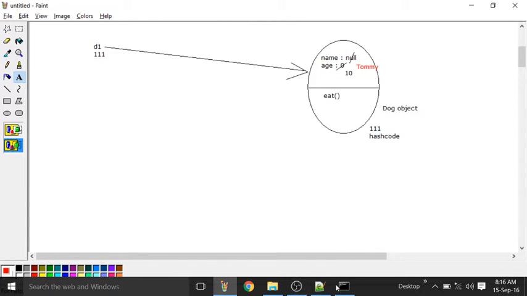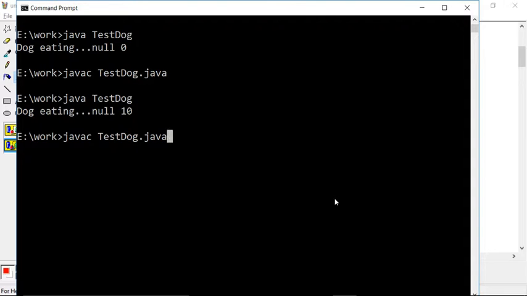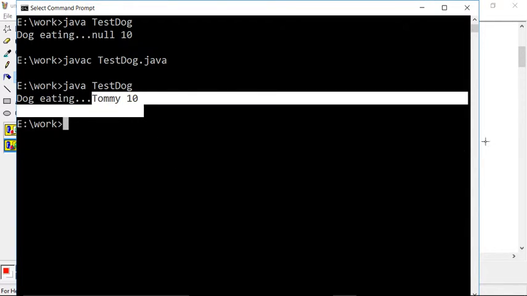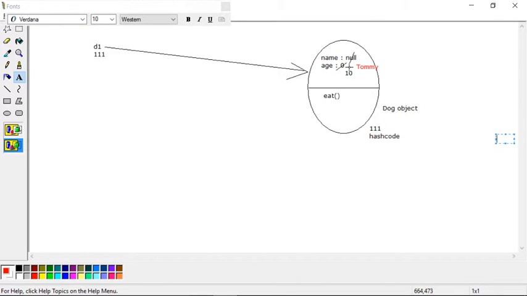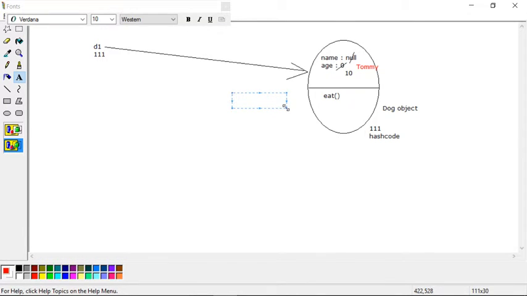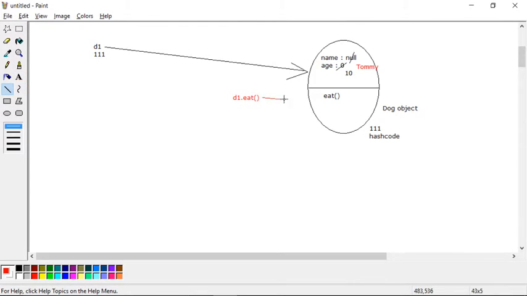Now try this, and again you can check the values here. Recompile the program and run the program. You will see the values: dog eating, Tommy and 10. So this is how you can initialize the values in an object and access them through a method. Now you can access the member with this technique, d1.eat. When you write d1.eat, this method will be called.